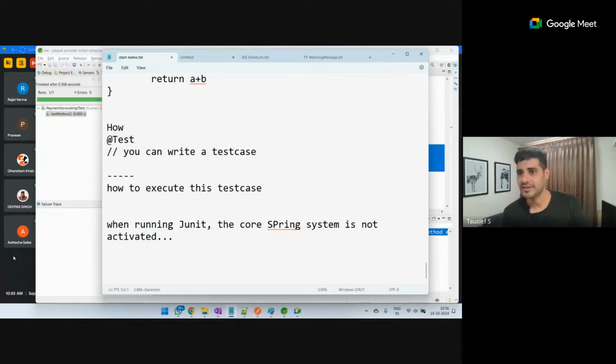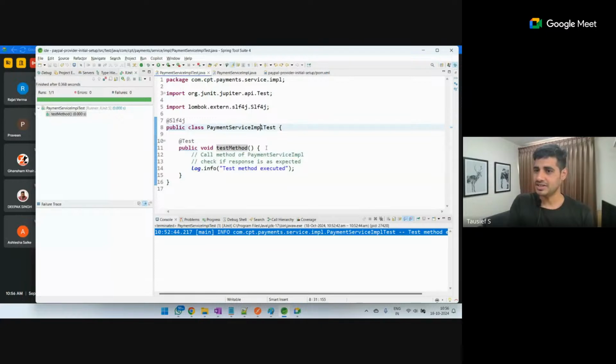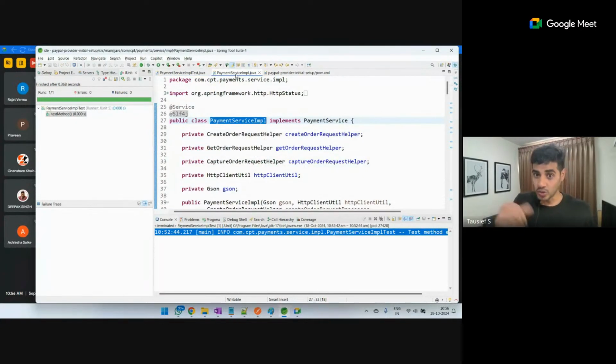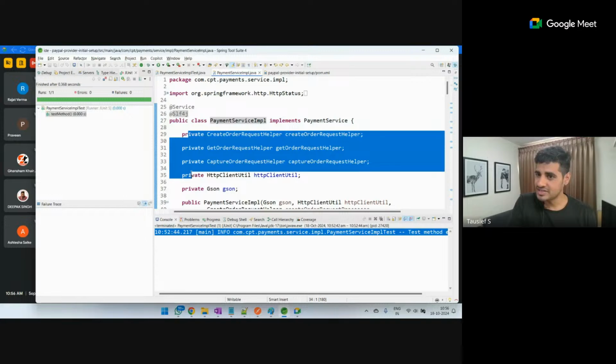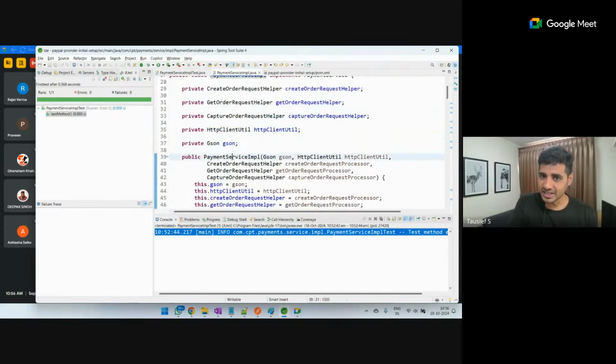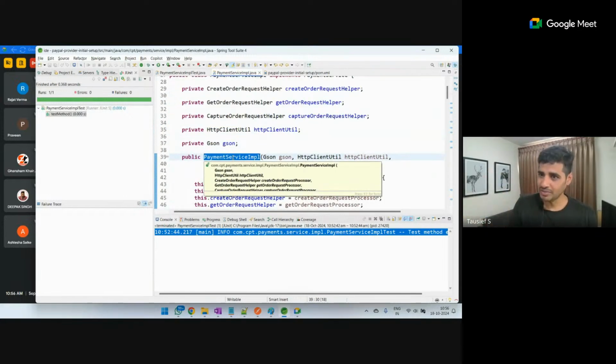Okay, now what does this mean? Just imagine you want to test this class payment service IMPL, which is this one. Now you will create an object of this somehow, but in a regular Spring based system, all of these instance variables are constructor injected by the Spring Boot environment.